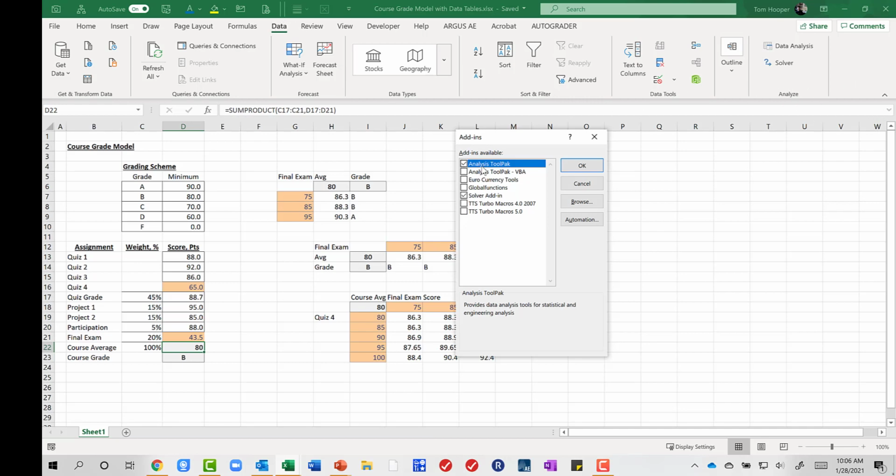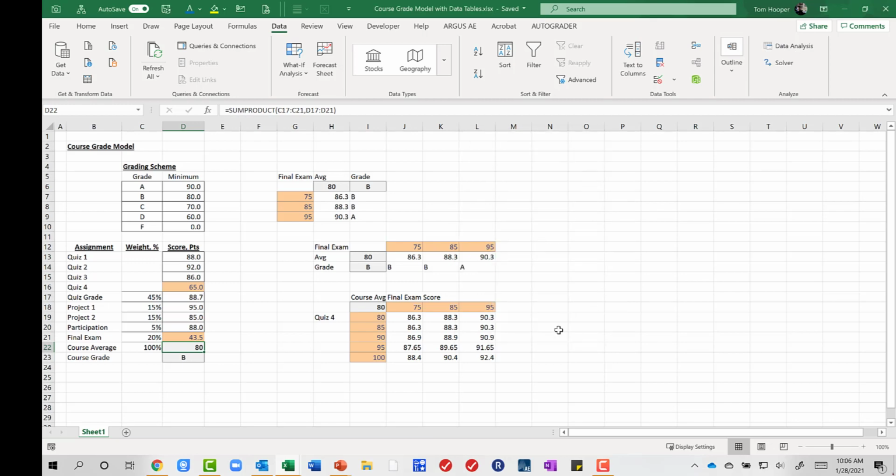So happens that I have the Analysis ToolPak checked as well. You'll use that in some of your other classes, but not mine. That's why I have the data analysis checked. We're going to do all that stuff by hand. We're not going to take the easy way out. So let's do a solver. So we'll click on that.